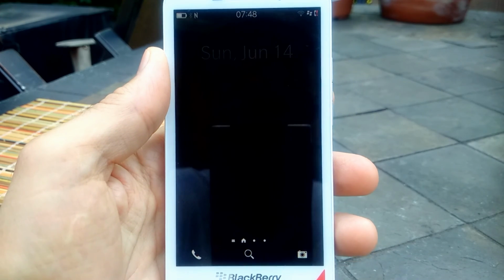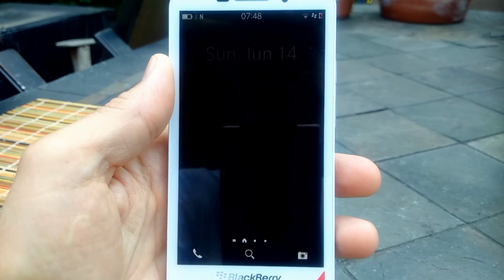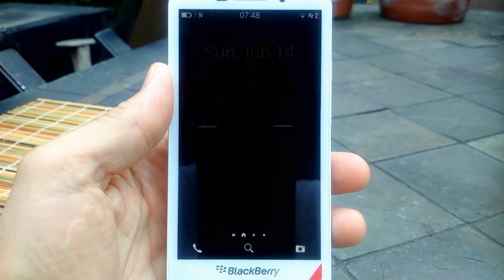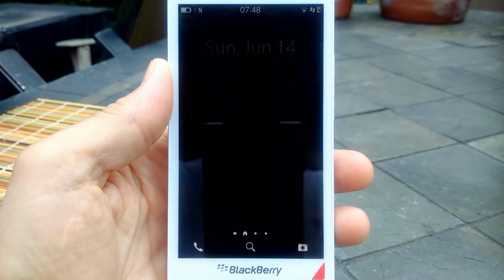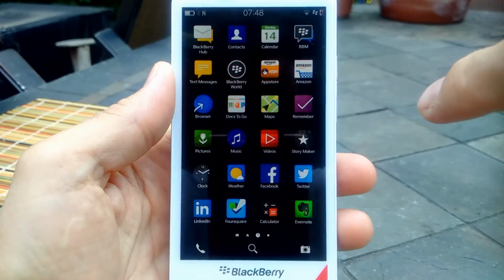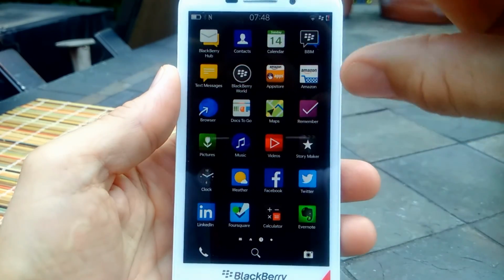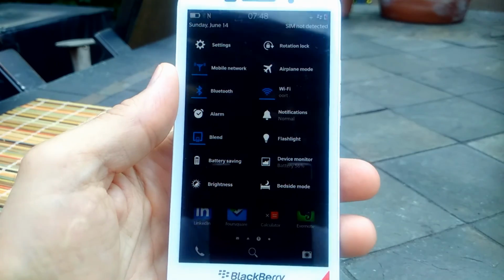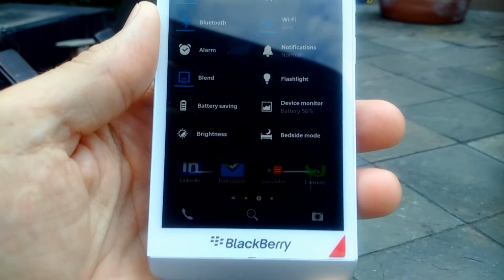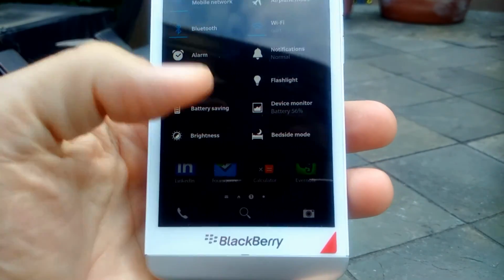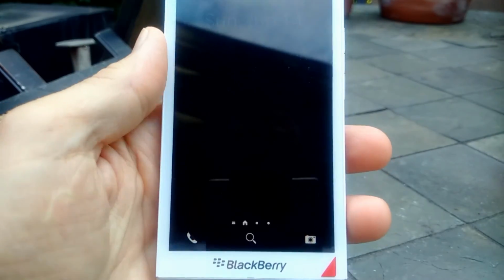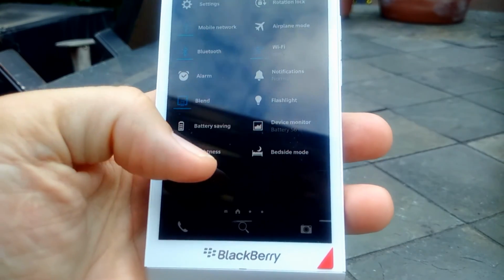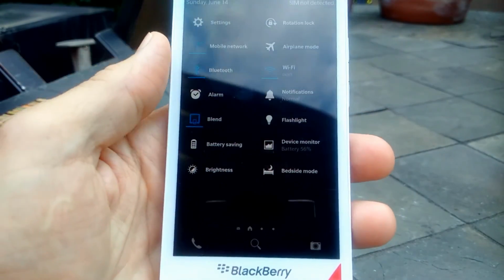Here we are back over at the Z30 after we sent the command to remove work data. So we're on the phone as usual. This is the personal side. Now let's pull down settings, and you'll notice the option down at the bottom to switch to work is not there. Let me go back to this page. It's been removed. It's not there anymore.